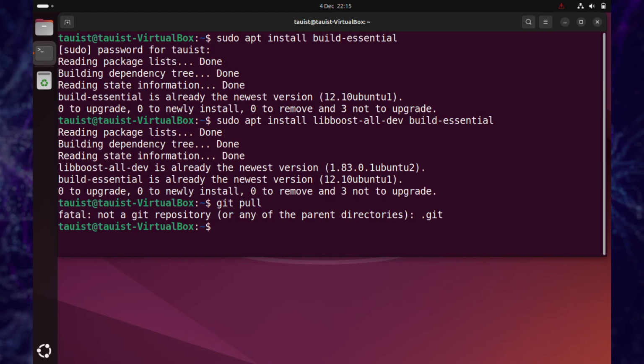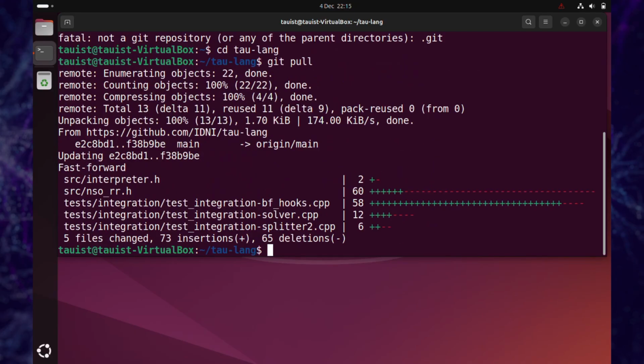Oops, sorry. You have to first go to cd Tao language, and then from there you do the git pull. Okay, so to make sure that you're in the recent version. And then after that, you just type ./release.sh.